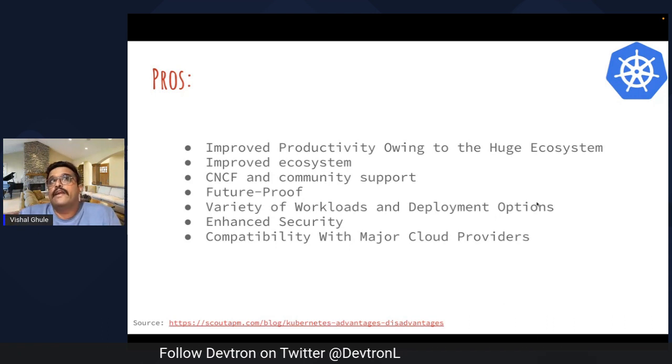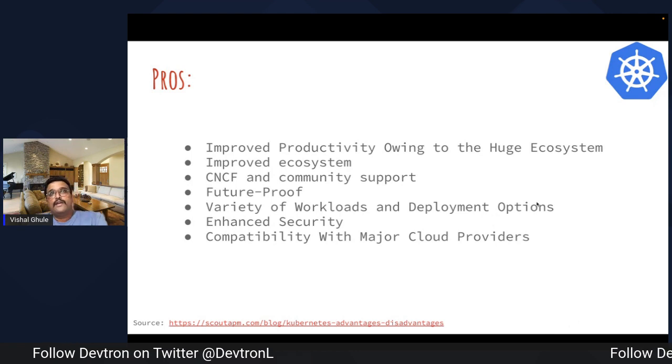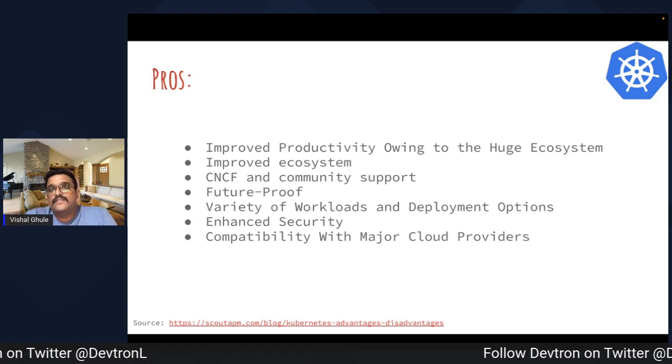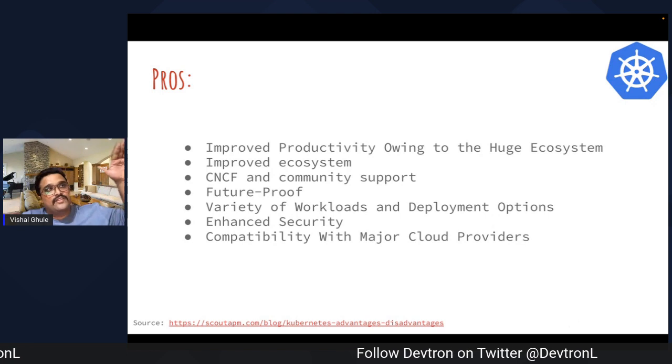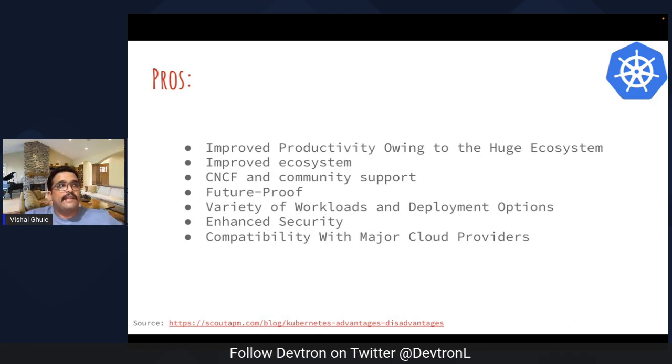Another option you will get is recreate. Whenever you want to use the recreate option, that is a destructive option, it will completely delete the earlier deployment and bring up the new deployment.